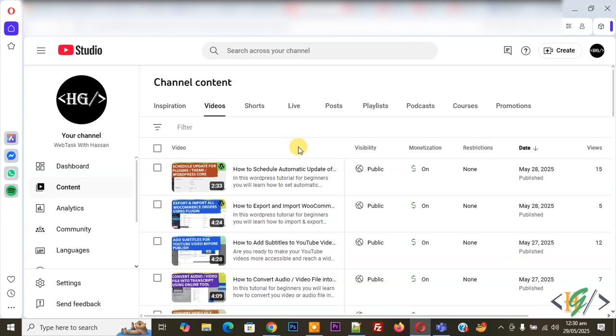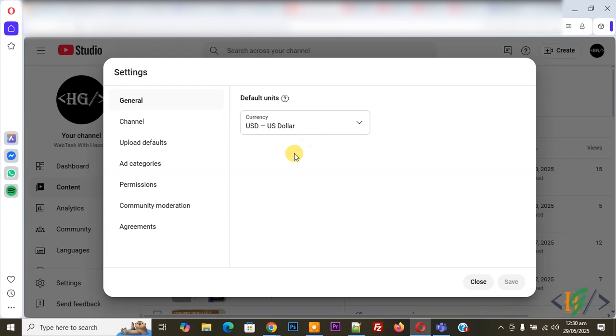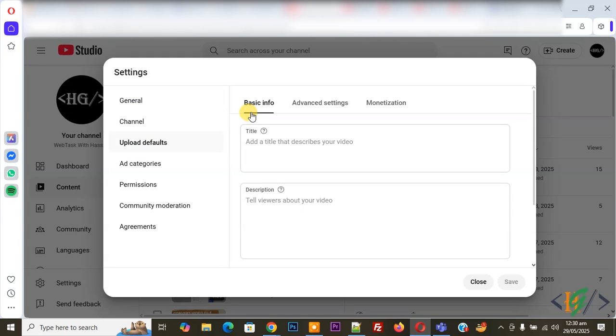So we are in YouTube Studio. On the left side you see Settings, so click on it. Now a pop-up settings window opens and you see multiple options. Now you see Upload defaults, so click on it and then you see Basic info, Advanced settings, Monetization. Click on Advanced settings.